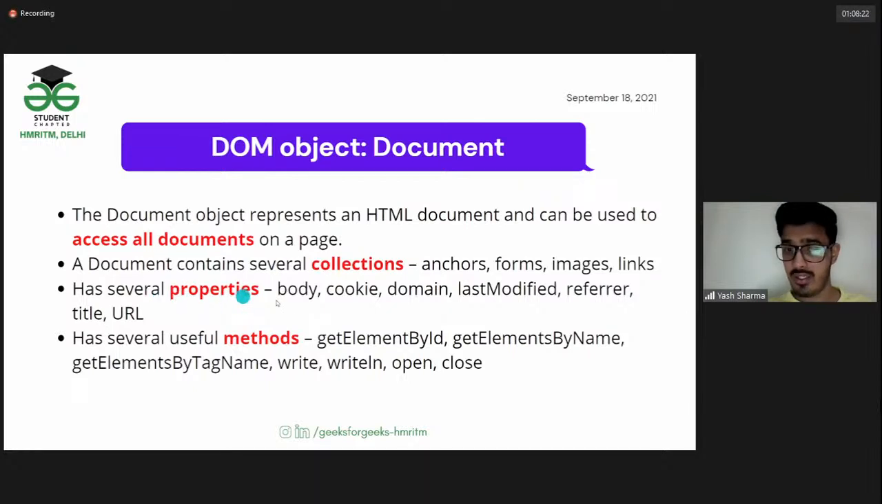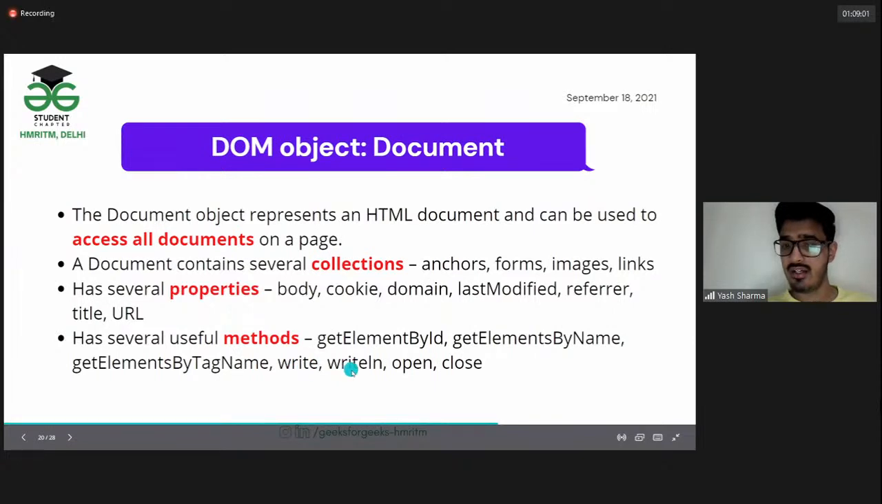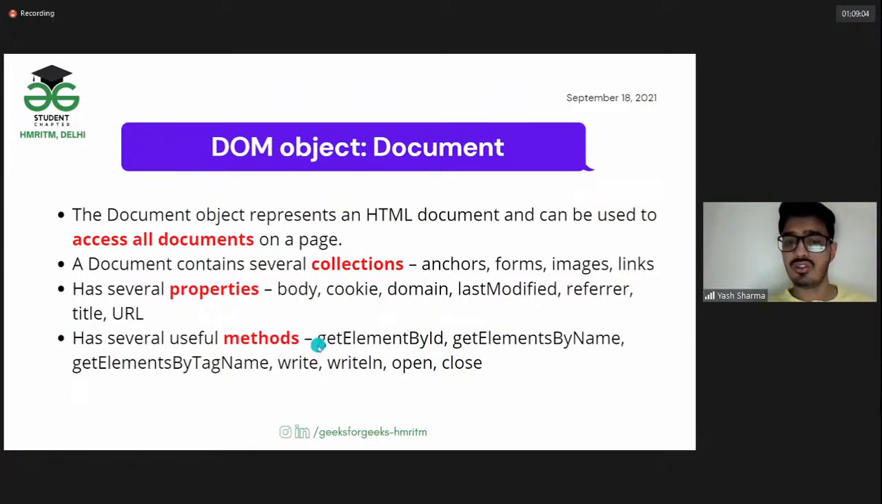And they have several properties like body, cookies, the cookie policy, which you go on any site and accept without seeing. Those cookies, domain, last modified, referrer, title, URL. I can access anything of that object and I can change it using JavaScript. And that's what gives the logic to the things, right? And JavaScript has several useful methods. What are methods? Methods are basically functions, but inside an object. So these methods are basically functions: getElementById, getElementsByName, getElementsByTagName, write, open, close. So these are the methods.